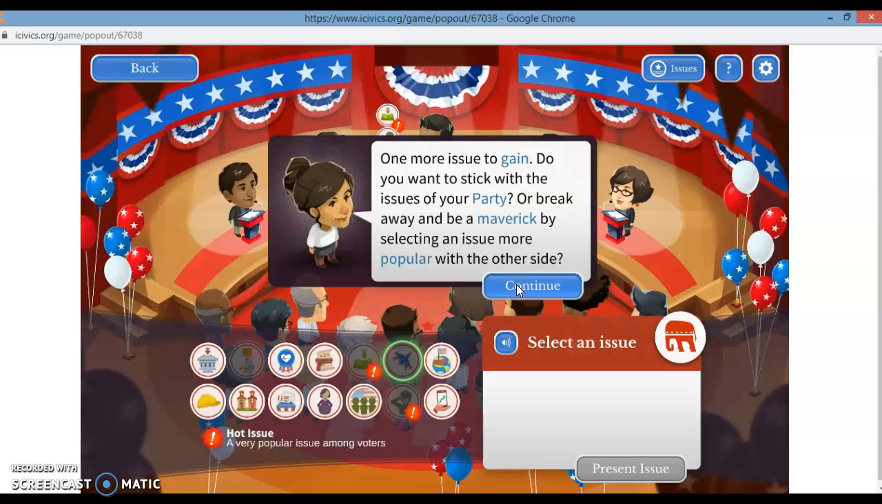So now you have a chance to go with a maverick issue. So this is by picking an issue that's popular with the other party, in this case the Democratic Party. And it's a good idea to do this because when you get to the general election, you're going to try to sway some Democrats to vote with you. So I'm going to do this.